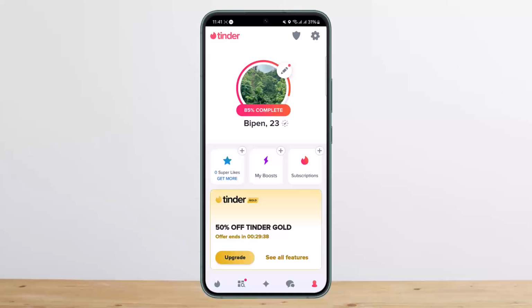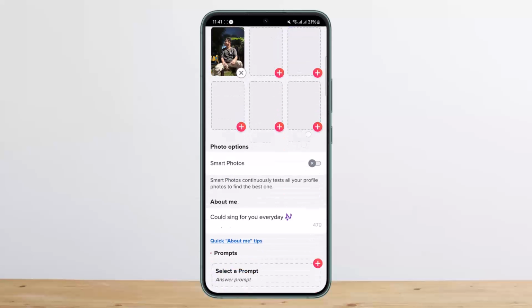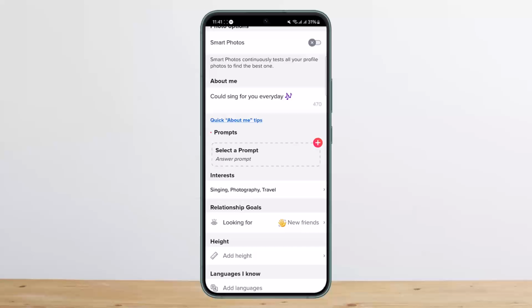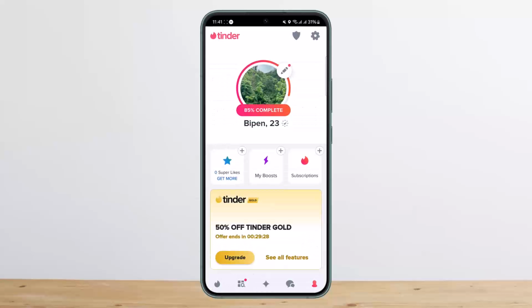You'll have to enter all the necessary information. As you can see here on the pencil icon, it'll ask you to add a picture, it'll ask you to enter prompts, interests, goals, height, and such. You can enter them later, or you can enter them during the signing up process.